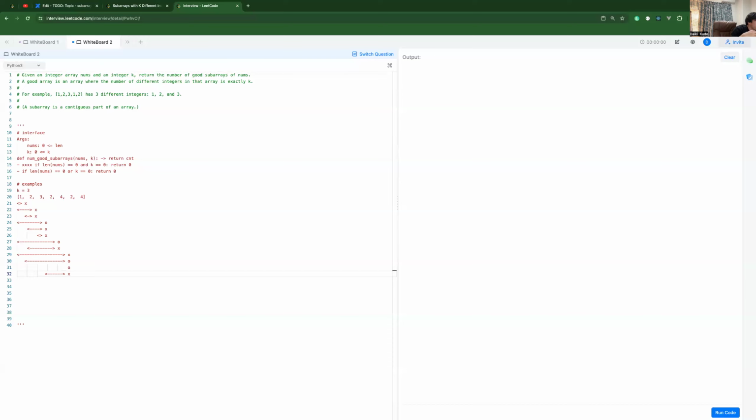So probably the brute force approach I can take is O(n cubed), because I pick each combination of left and right, and for each combination I will traverse those numbers and confirm how many different numbers there are. But I want to speed it up.